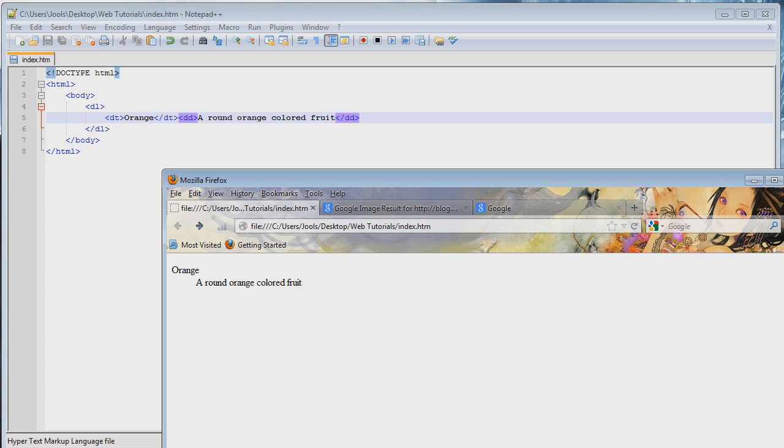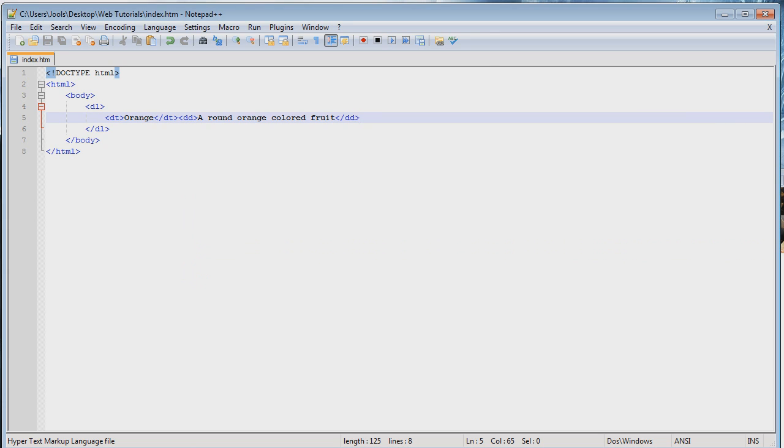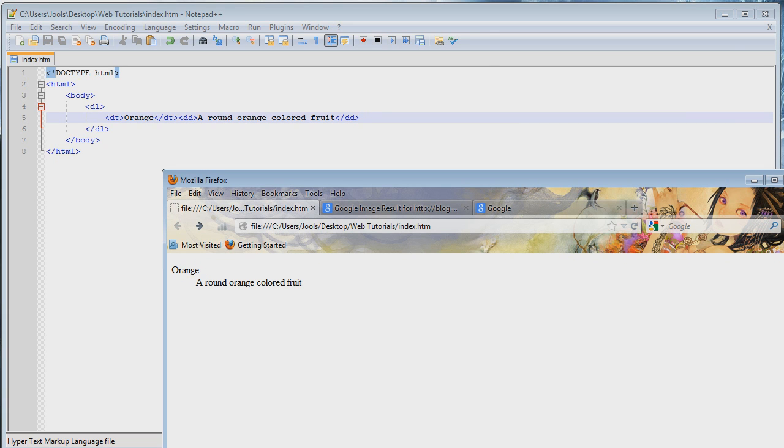And let's save and see what it looks like. Boom! Exciting. So you can see that our definition title and our definition description are formatted in a nice way where you kind of get the idea of a list where you could add list items and descriptions.